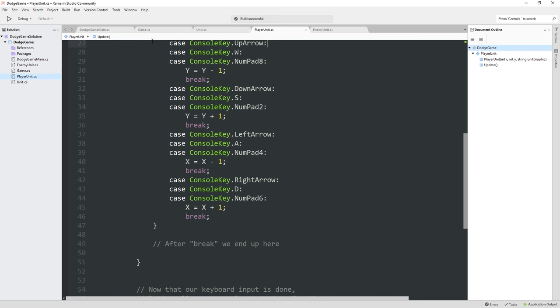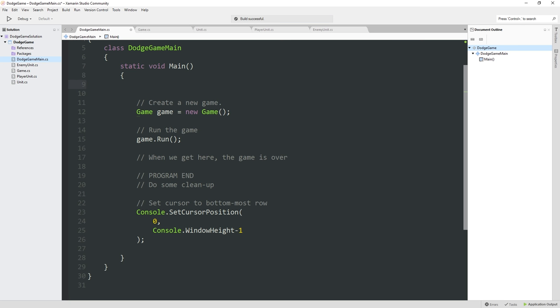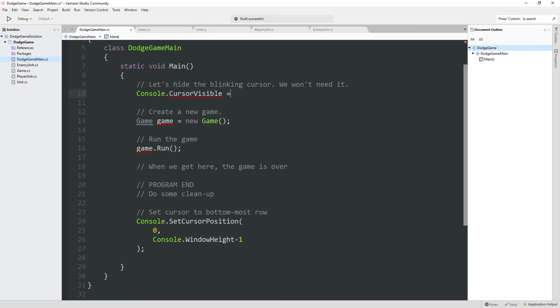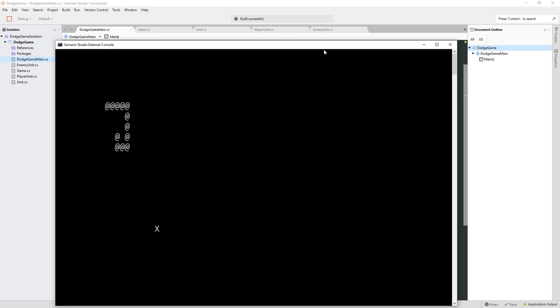We're going to go back to our main program here. Before we even start running the game, let's hide the blinking cursor. We won't need it. I'm going to say Console.CursorVisible. It's a property. We can set that to false. Now, no more blinking cursor. We're still not redrawing things, or blanking things out, and for that, we definitely have to give it a little bit of thought as to how we want to solve that. In fact, the X won't disappear because now they're fighting, because the X is overriding that spot. So give it some thought.